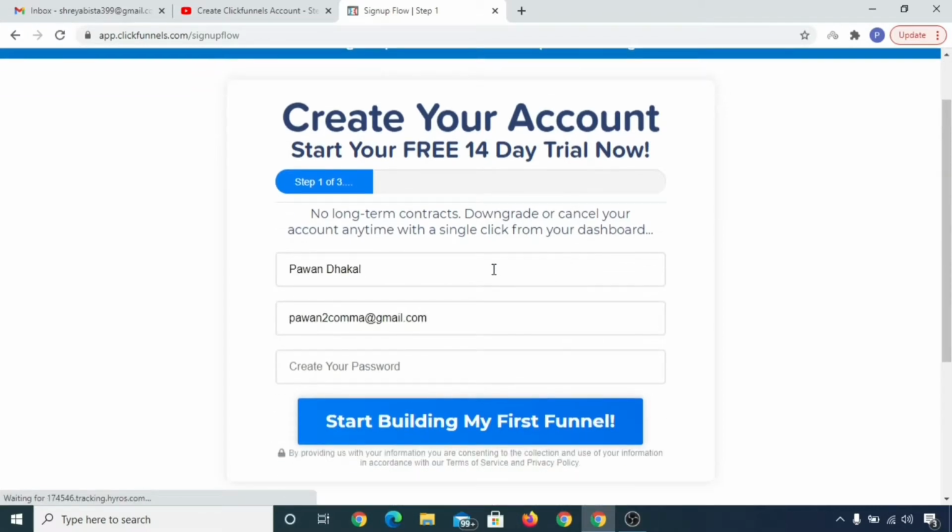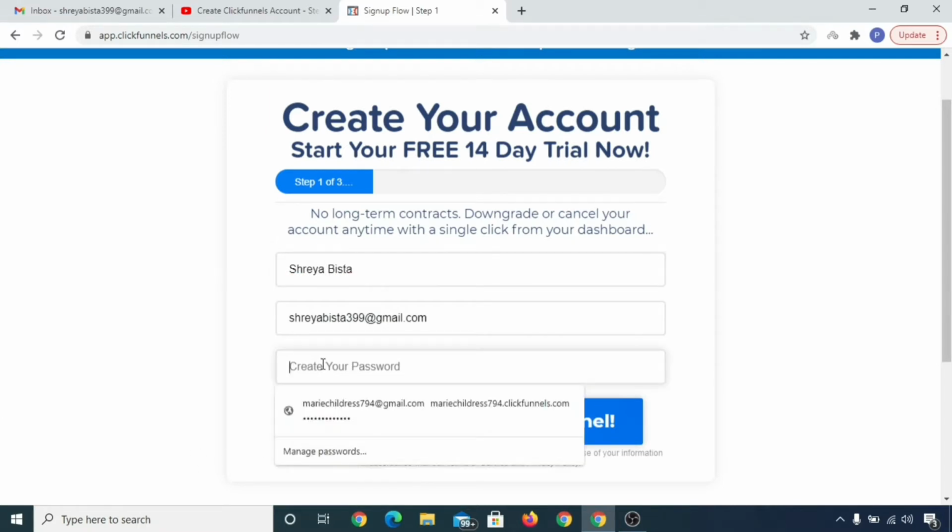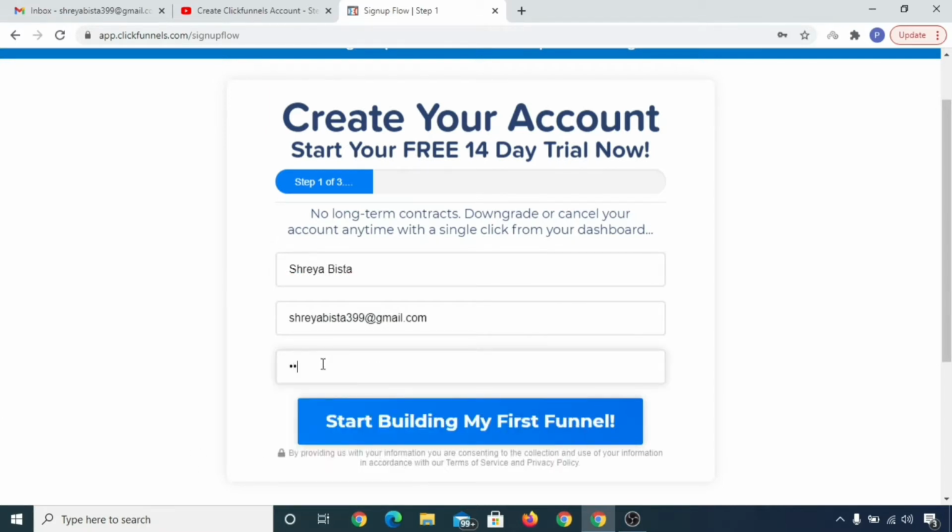So now simply put your full name here and put your email address here. Let me change the name. Now you can create a password that you can remember, and then click on start building my funnel.